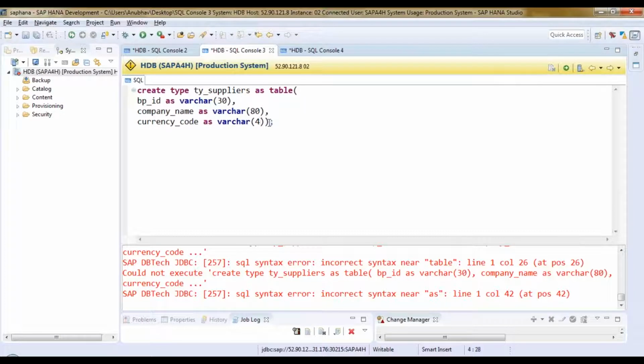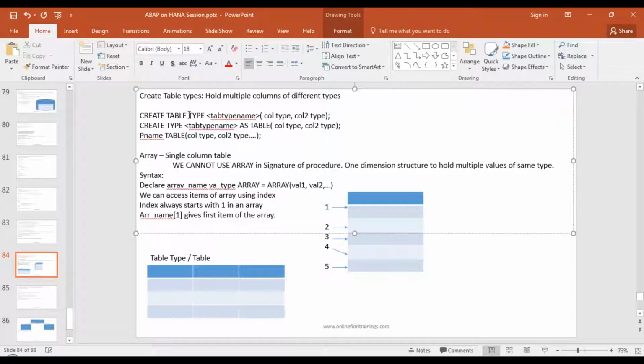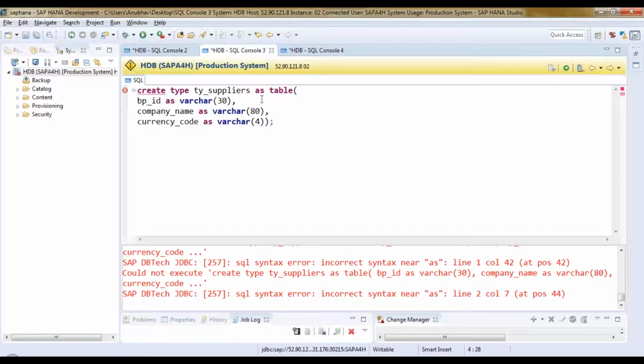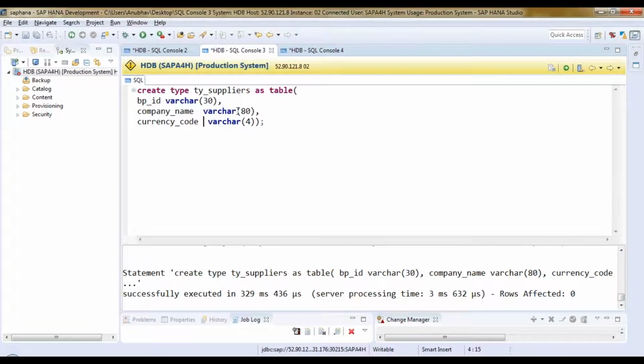This is all okay. Why is it giving me an error? Syntax error here, guys. It's create type name as table and all the columns we are putting here. Sorry guys, I'm putting an as here, not required. Execute it. Yes, your table type gets created.